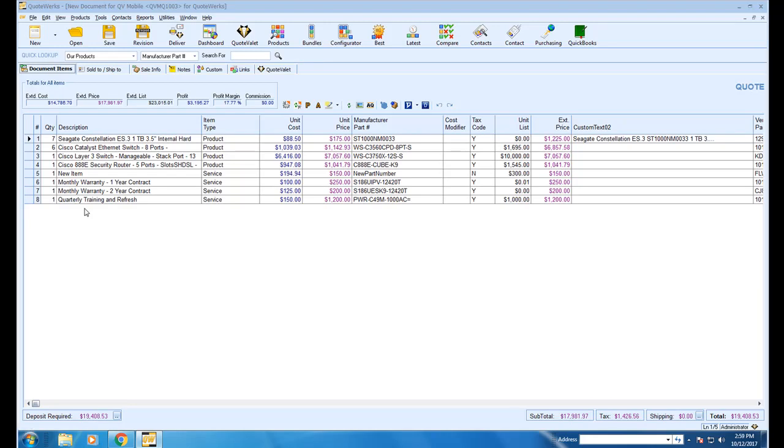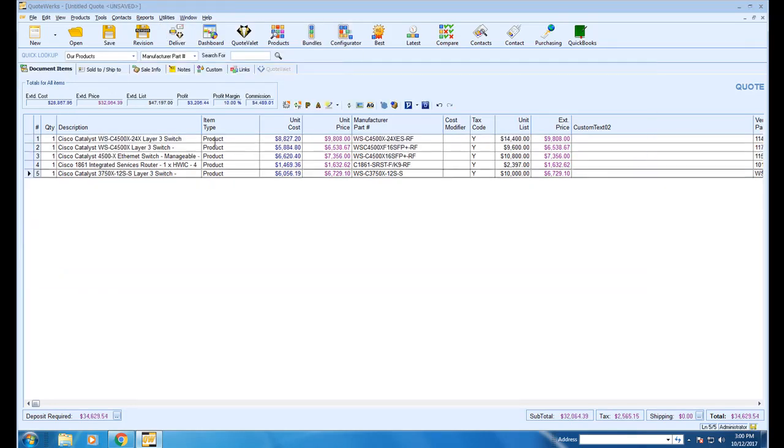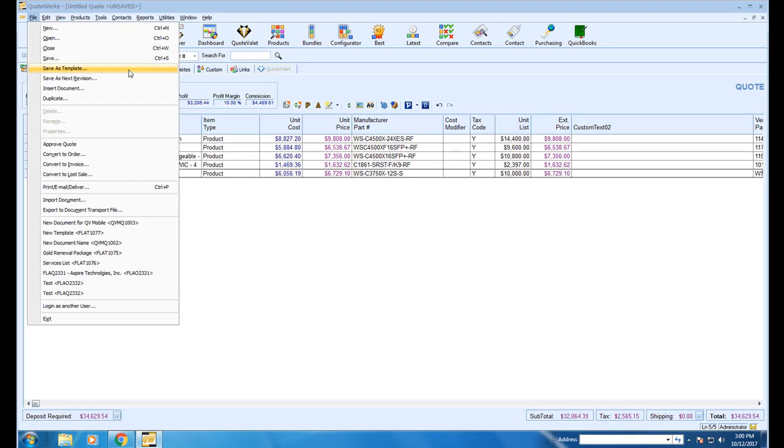Okay, so now that we have walked through the features of QuoteValet Mobile, let's show you how easy it is to set up a new template for QuoteValet Mobile. First, you'll need to have a document ready in QuoteWerks. I have an example here. And to save this as a template, simply click on File, Save as Template.